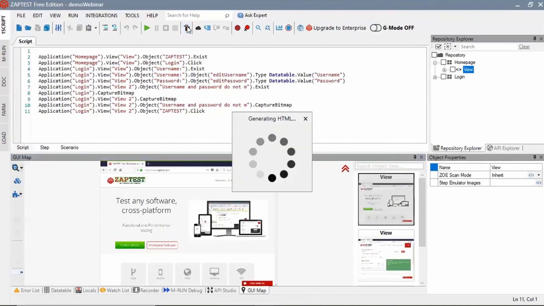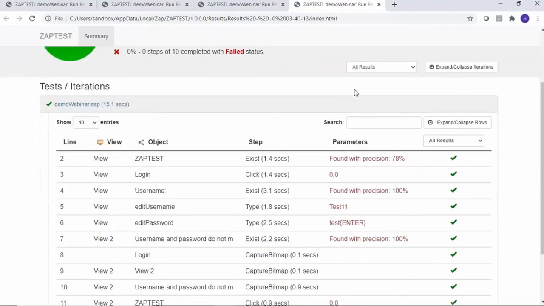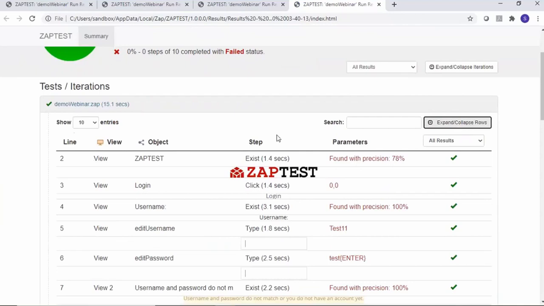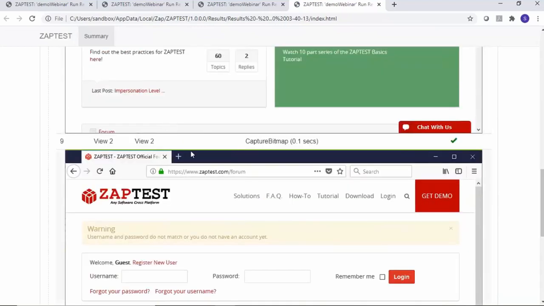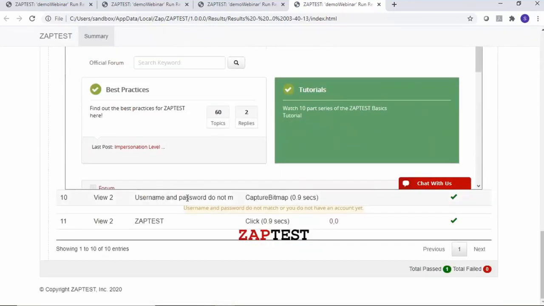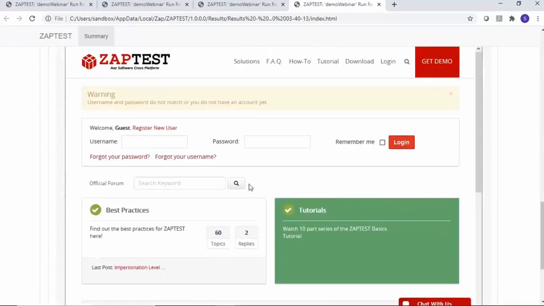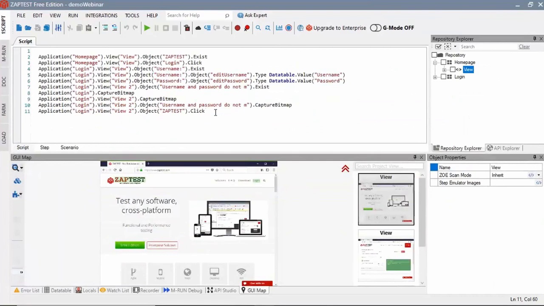Let me open test results. I'm going to expand rows to view test object images. And here you can see captured screenshot of my application object, login. This is captured screenshot or bitmap for my view. And this is for the warning message object. For view and application, we have identical images captured, so it doesn't matter which one to use. You can use either application or view object if you need to capture the whole page screenshot.